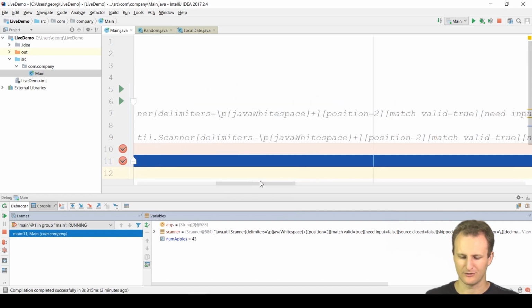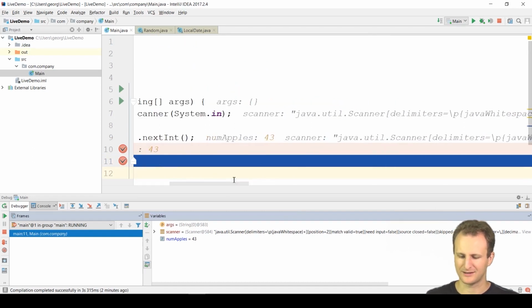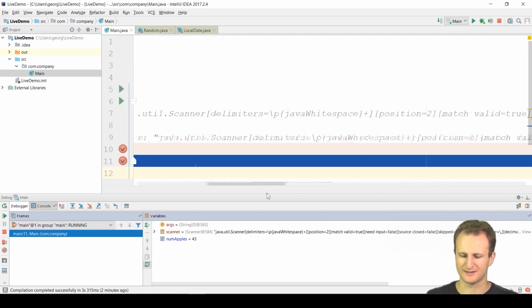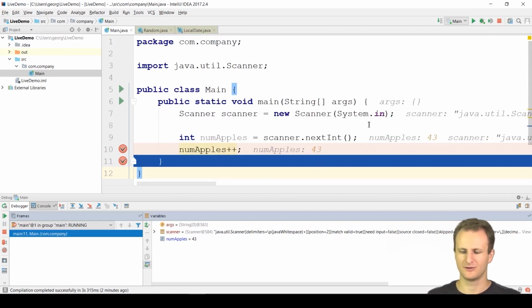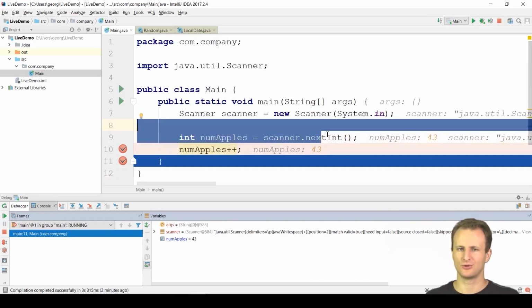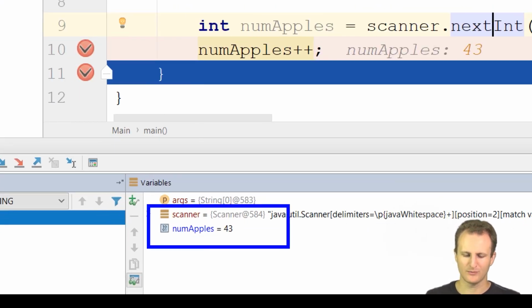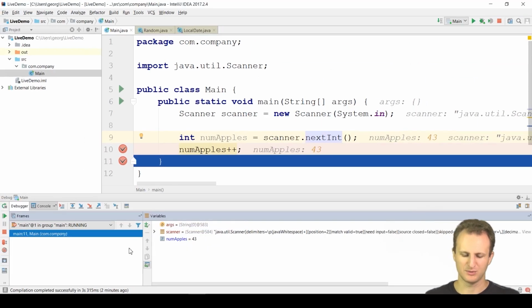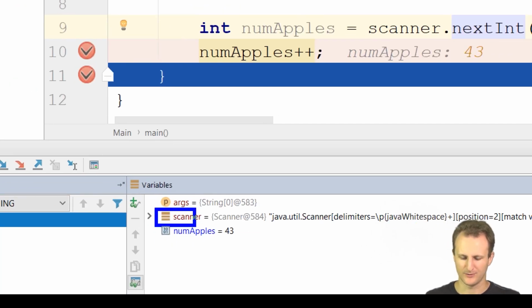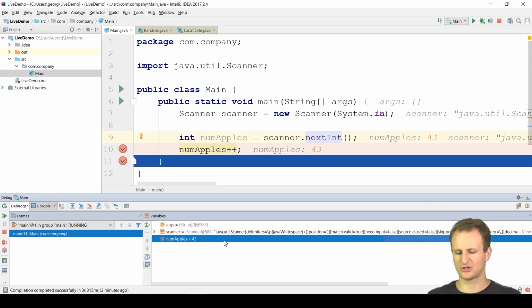Over here, we have scanner, which is something a bit more complex, but still it's a value which IntelliJ shows you so you can view it more easily. So the variables inside the program, once you've stopped at the breakpoint, can be viewed from this variables window. And in addition to that, you can also write expressions here.